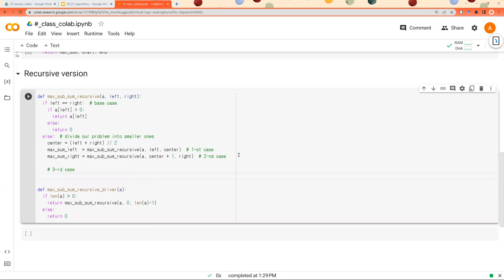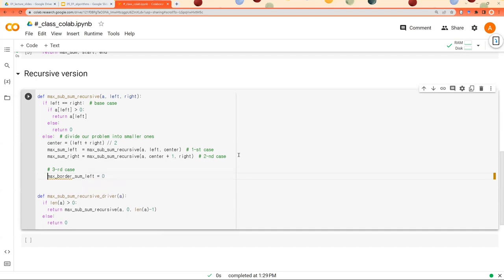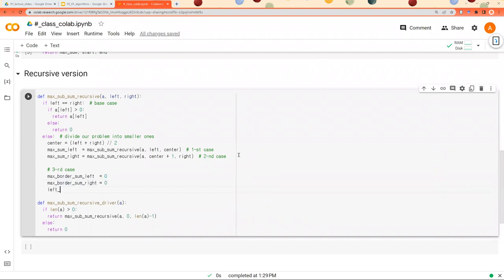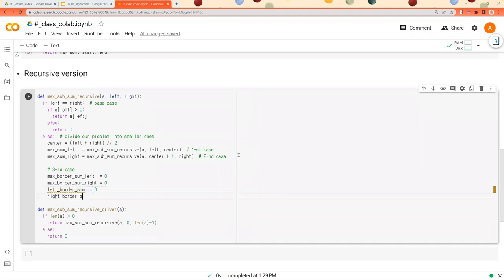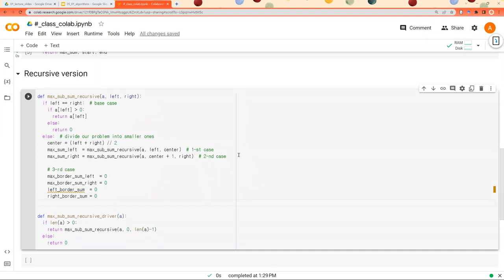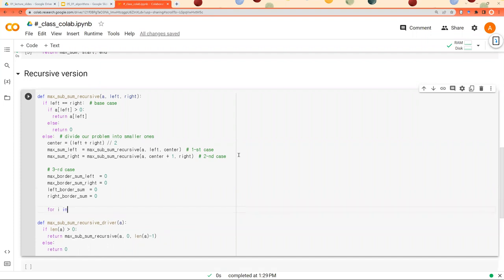To implement our third case, we need to define some variables to keep track of the maximum subsum. We're going to define some numbers like this: max border sum left, max border sum right. And these two numbers are initiated as 0. And left border sum, right border sum. And what we are going to do is iterate i.